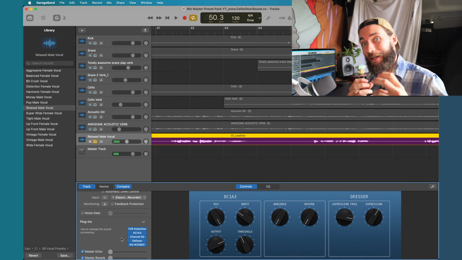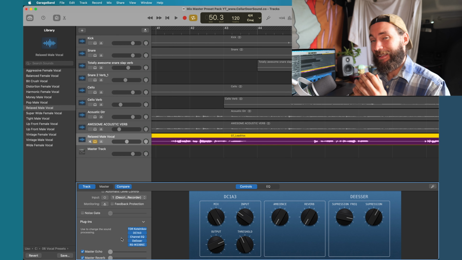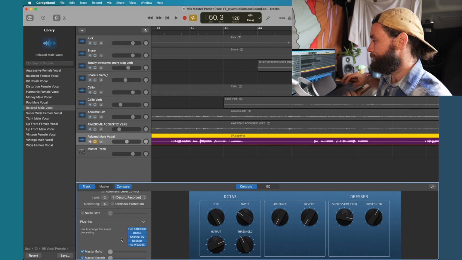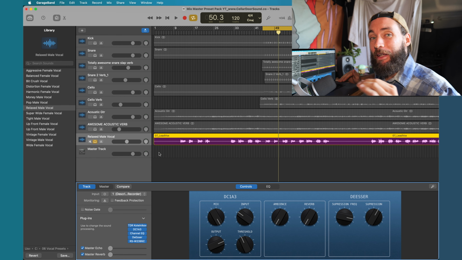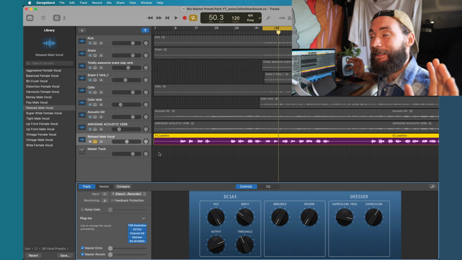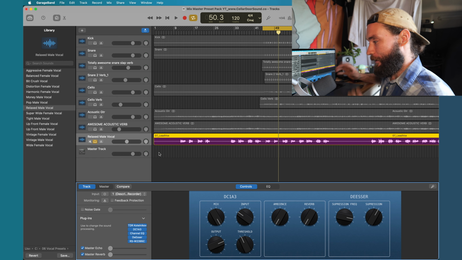The vocal sounds mixed. It sounds really nice. That low mid muddiness went away, and it's going to work great with the music. Now we're going to get into the vocal effects, which is my favorite part of this preset pack. I mean, it's wild. I had so much fun making these.